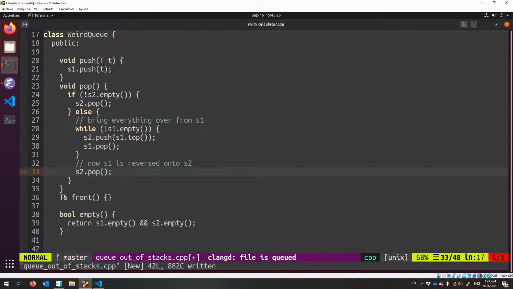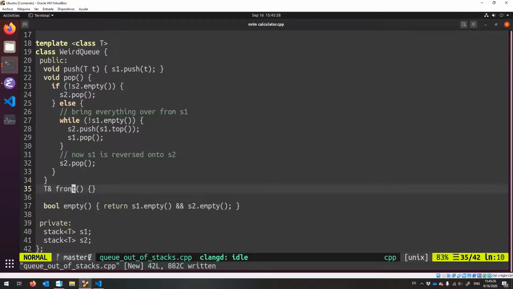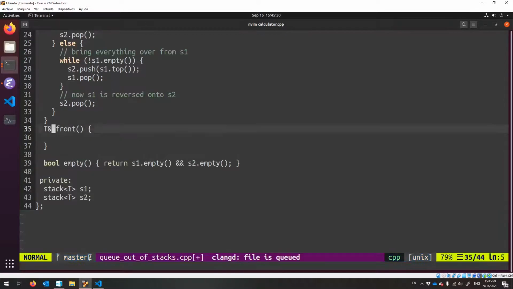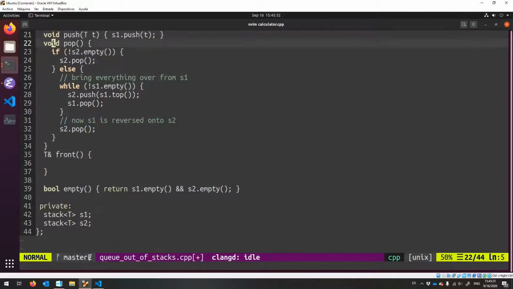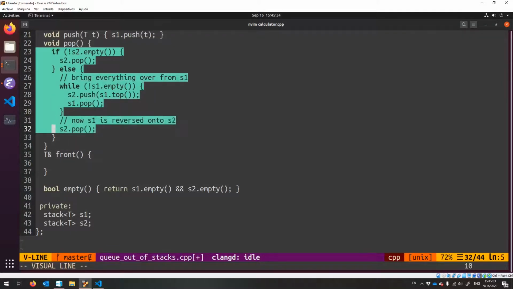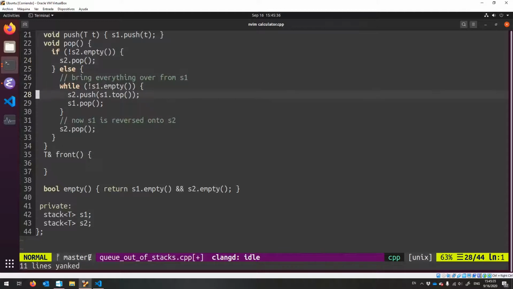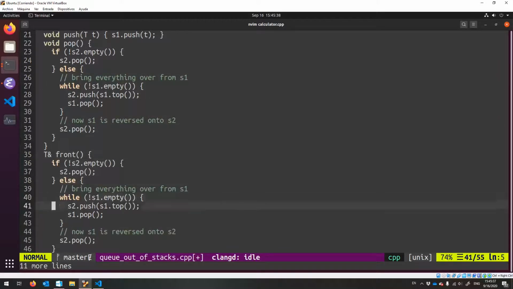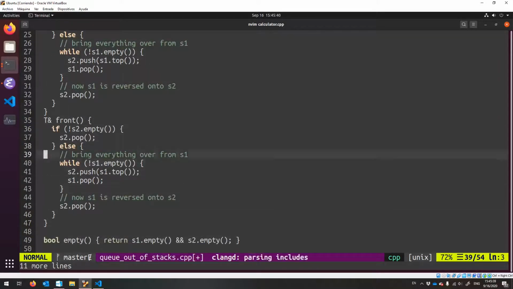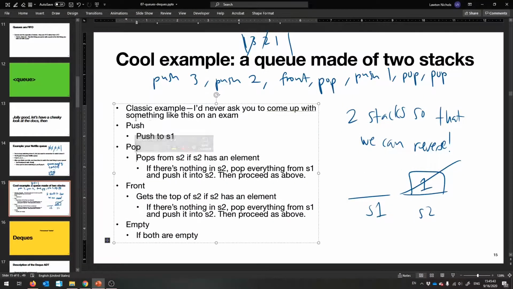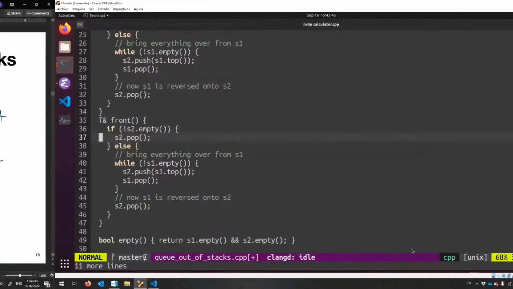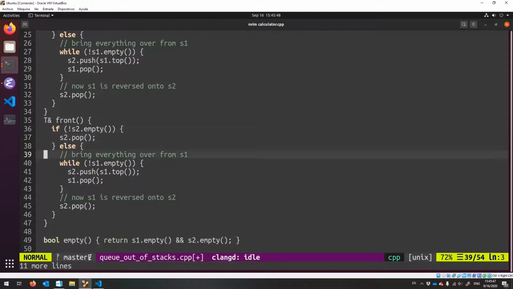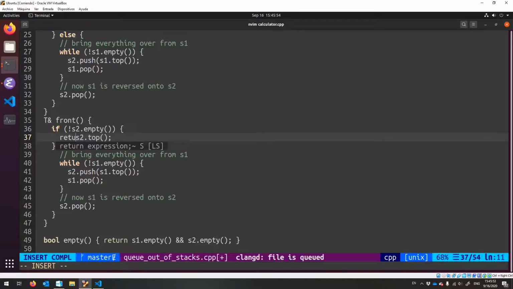And this is all essentially going to happen again in the front operation. Okay? But instead of popping, we're going to return the top. So I'll just copy and paste all this. Super rapid code, but I'm implementing all of this. Hopefully it's going to make sense. S2 dot top, return that.